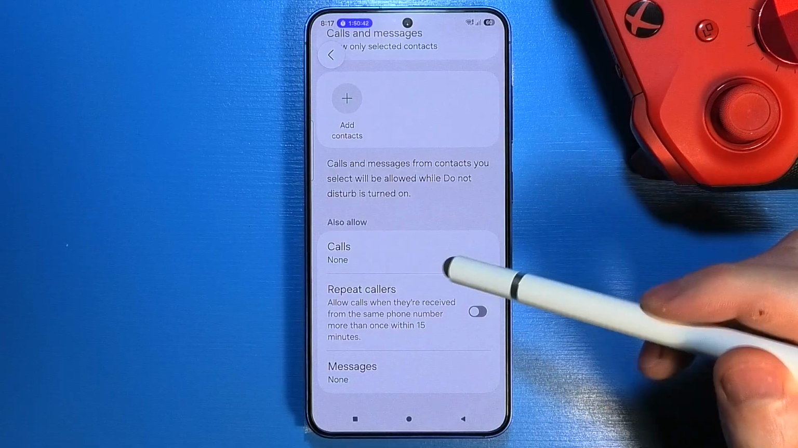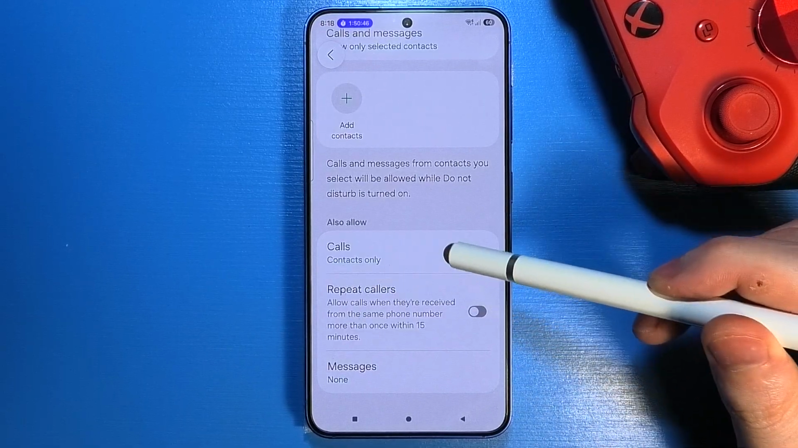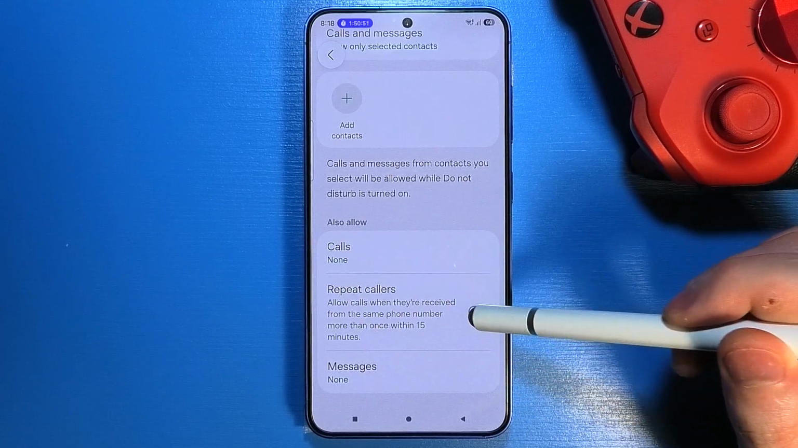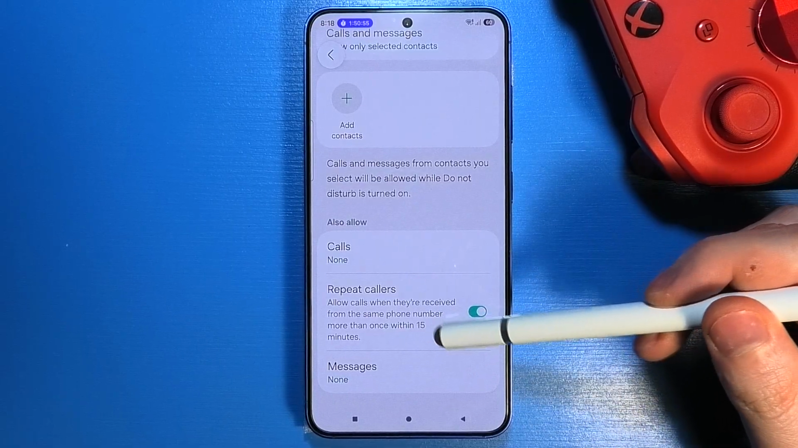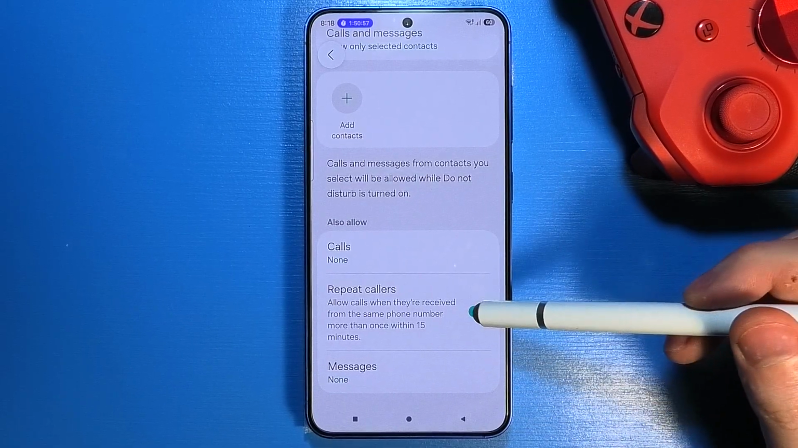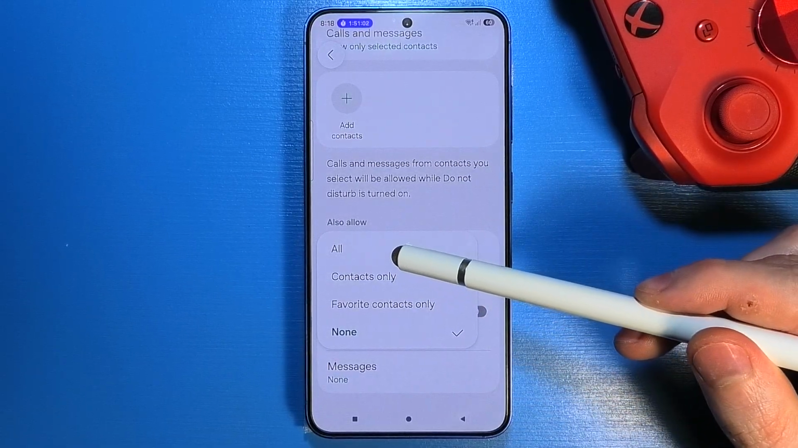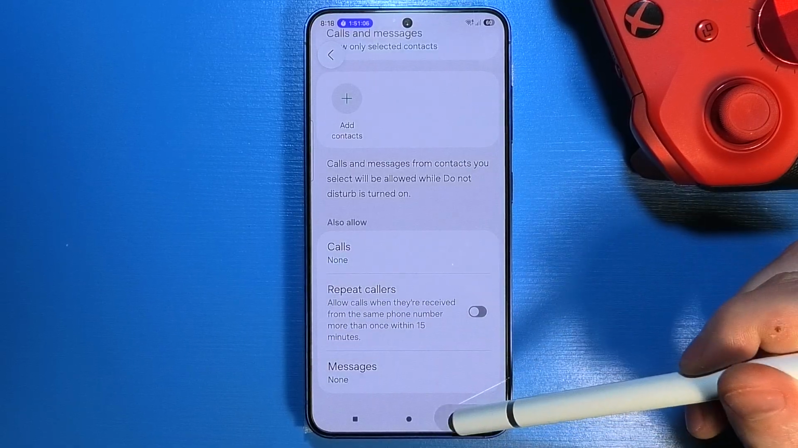We can also allow calls from non-favorite contacts only, or all contacts. We can also then enable repeated callers. If you activate this and somebody tries to call you 2 times in a span of 15 minutes, the call will go through. The same is for messages. You can apply it to everyone, contacts only, your favorite contacts only, or none of them.